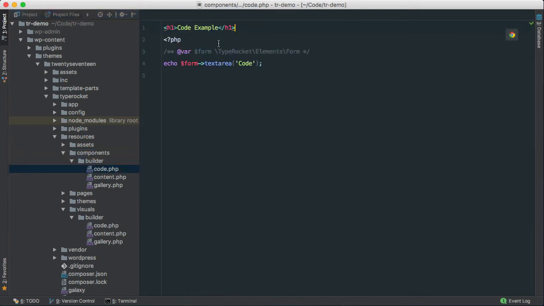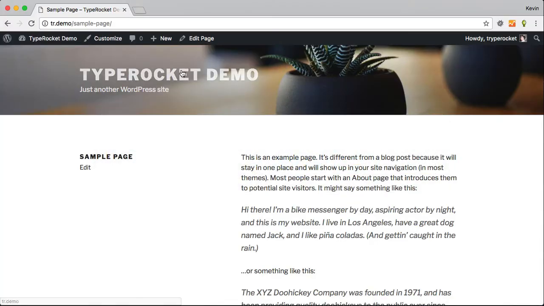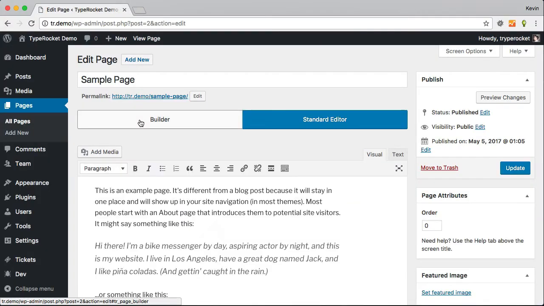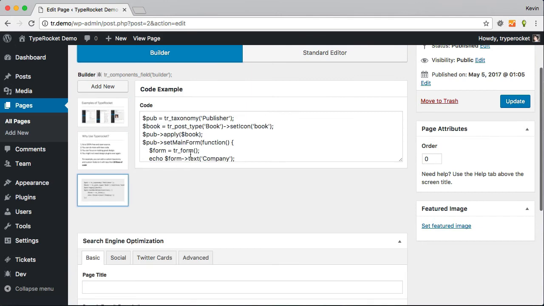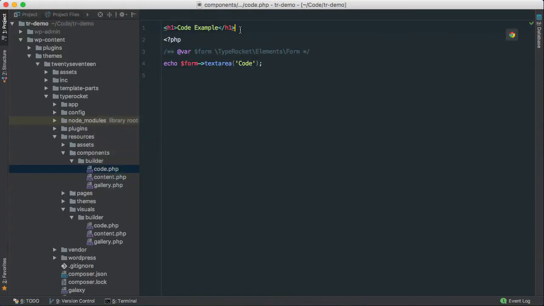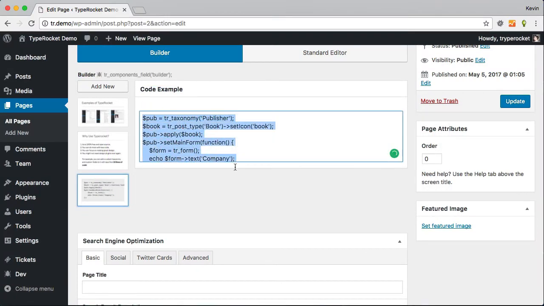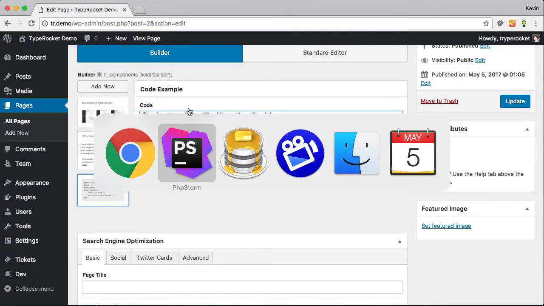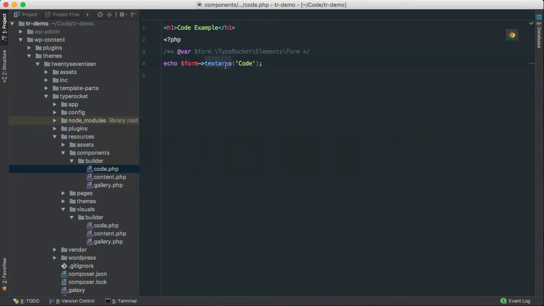Here I have code example, and then I'm just echoing out a form called text area, and that's pretty much all we have to do for that specific component on the back end. So if I go over to edit this page, go to builder, and then click on the code example, we'll see code example, which is being pulled from the H1. And then we have the code text area field. So that's this. So that's all we have to do to build a component. It's that easy. You just have to find the right folder and drop a file in there.